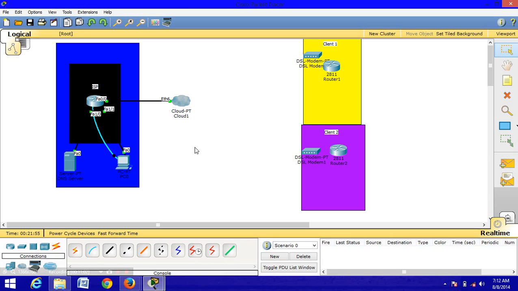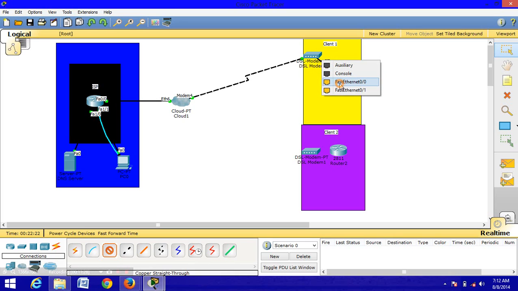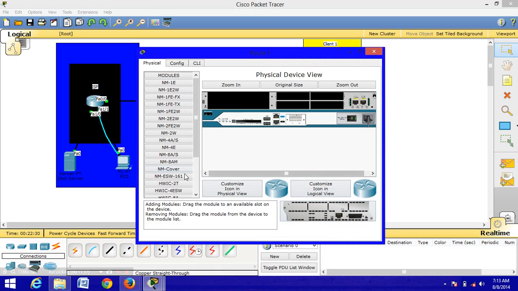Now we need to configure our clean one. I'm going to connect my DSL modem to a cloud using the phone cable, from modem 4 to my DNS server, and now I'm going to use a straight-through copper cable to connect to my FastEthernet 0/0. All right, this time I'm going to add a switch port module to this router.